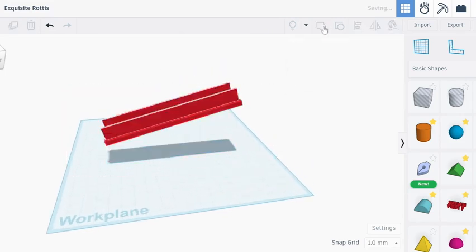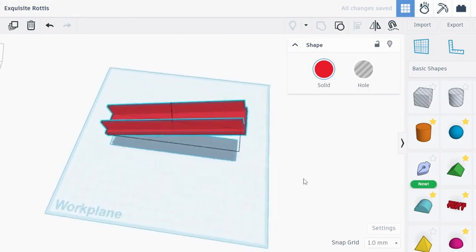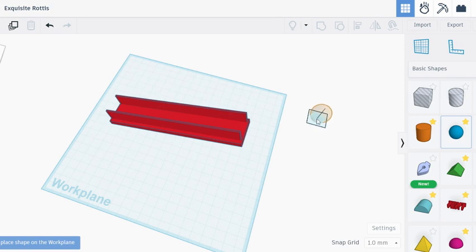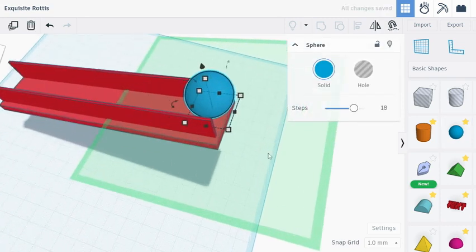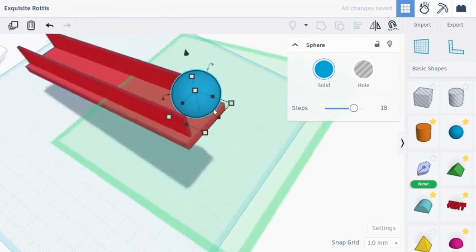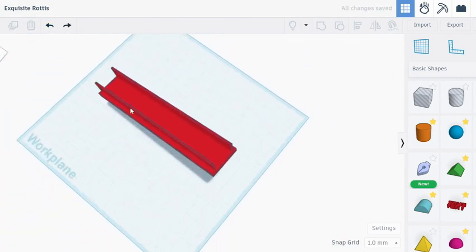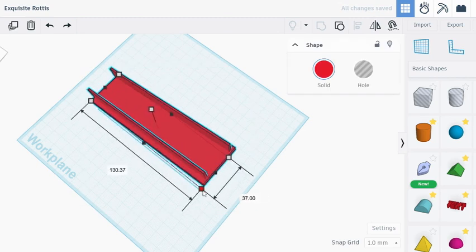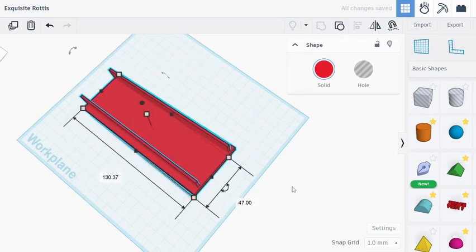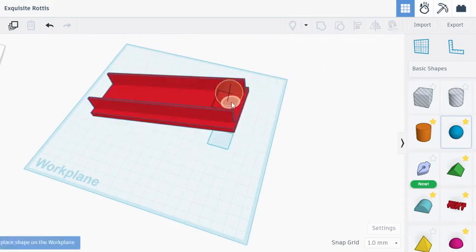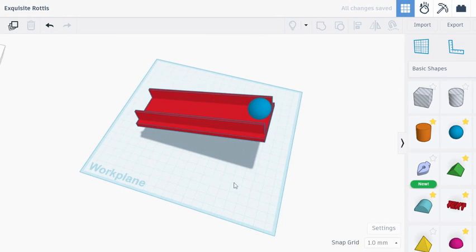So let's group it. And then let's take a ball, a sphere, and we're going to drag it and let it be magnetized. And we're going to just place it right there. And it looks like it will actually be a little bit too big for this ramp. So I'm going to undo that, and I'm going to take this object and make it a little wider so the ball will fit. All right, now we can take that ball again and re-drop it. We'll place it right there. Okay, we have a ball and a ramp.